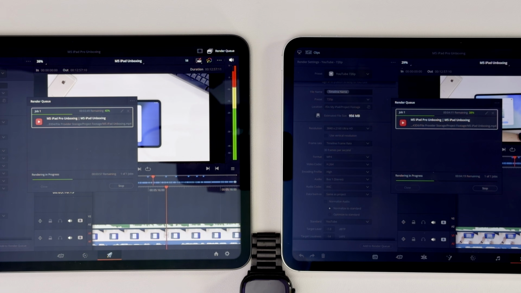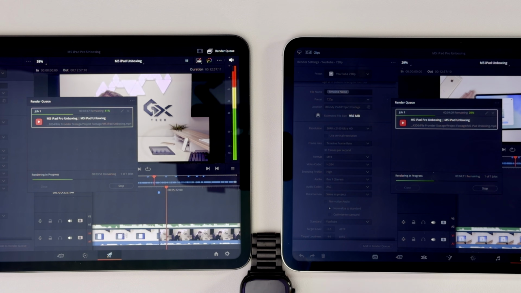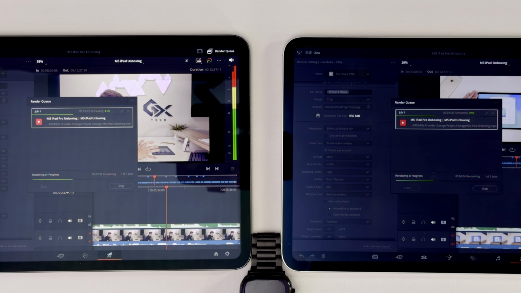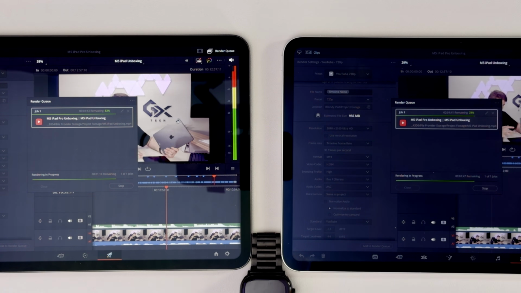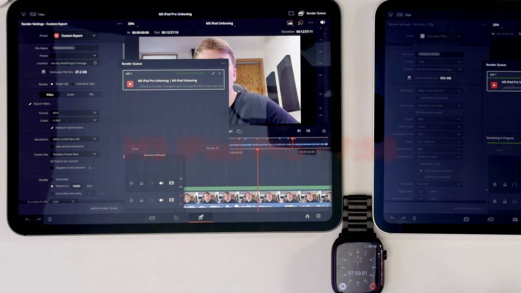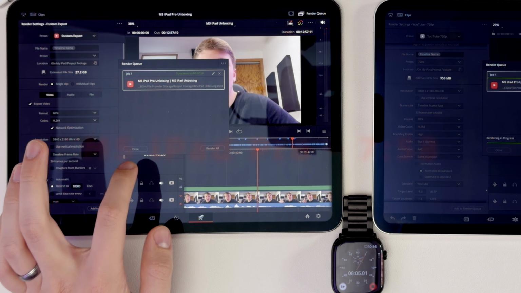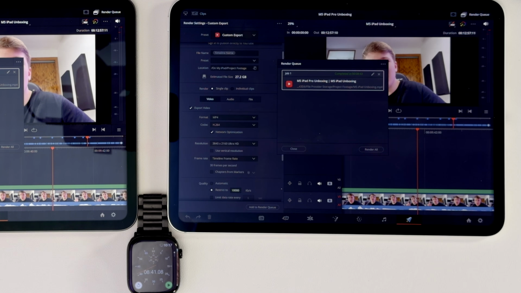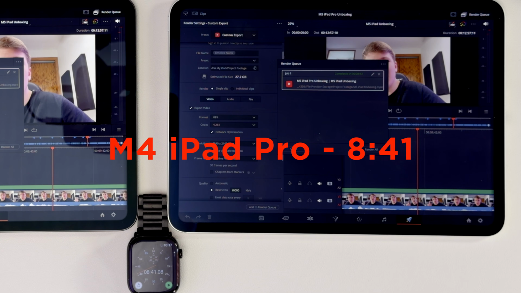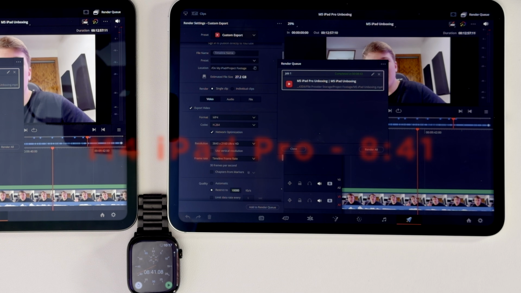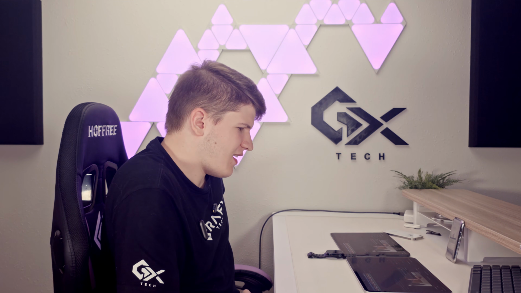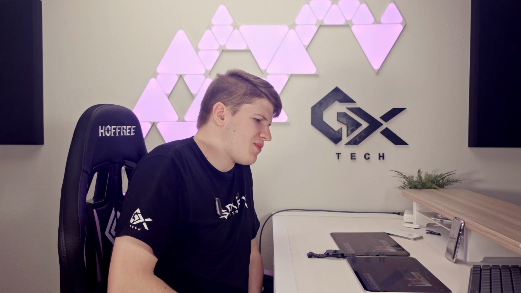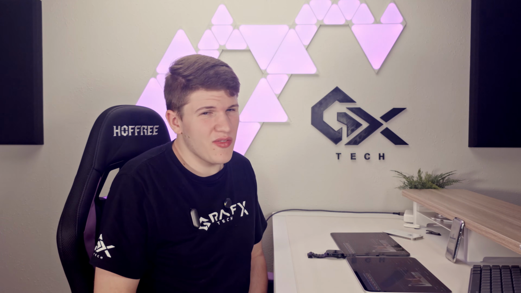So unfortunately, this isn't the most fair test in the world because I do have an upgraded M4. Looks like 7 minutes and 58 seconds on the M5. And looks like 8 minutes and 41 seconds on the M4. So almost a 45-second difference there, but on an 8+ minute export, is that really a big difference?